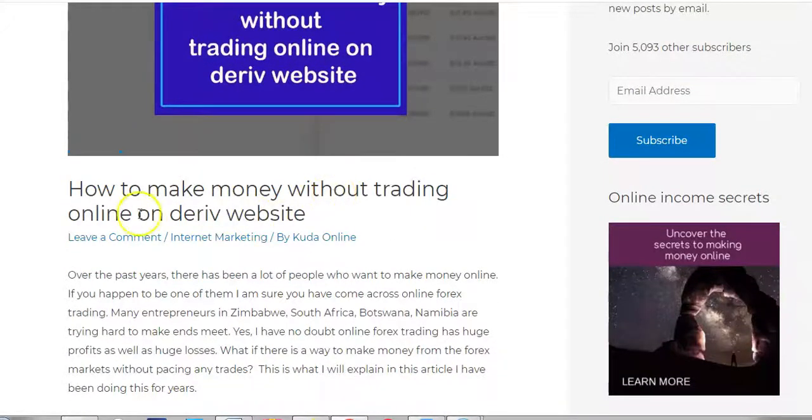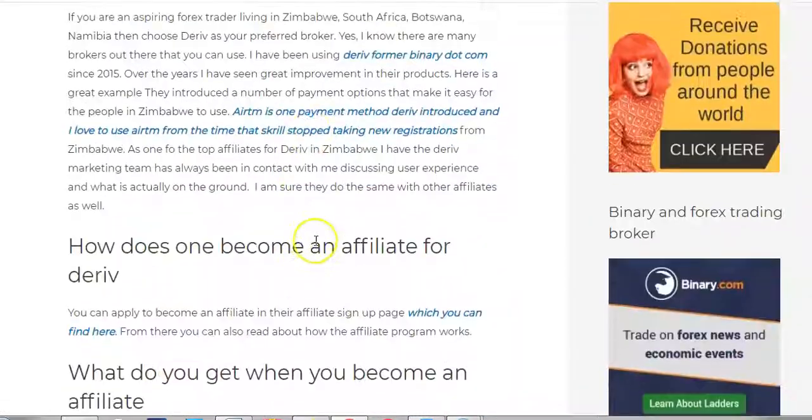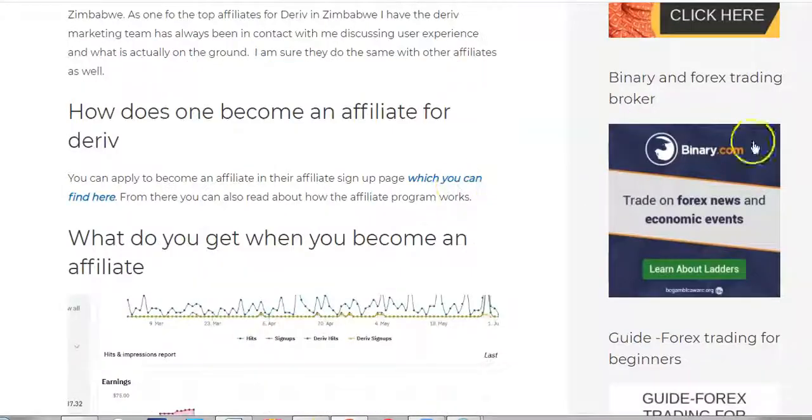You're going to see that in my article I have some blue links. These are affiliate links. And at the same time I have these banners. So what it simply means is people are reading my articles, they can also click on these banners, and when they click on those banners, these are actually affiliate links. All these blue are actually affiliate links.